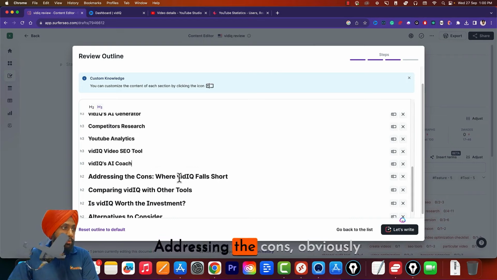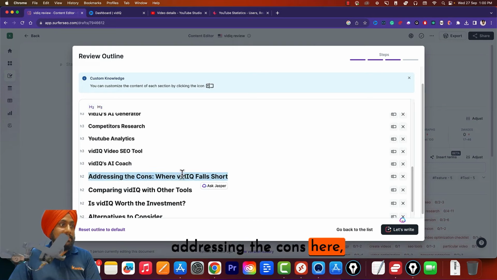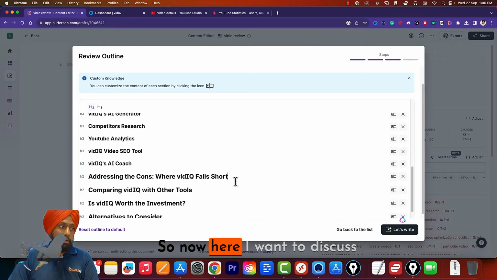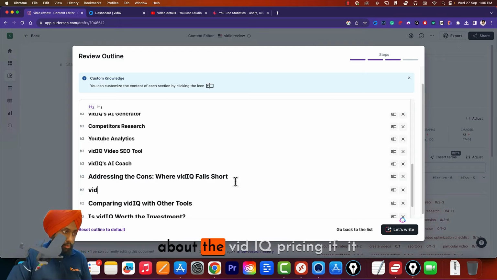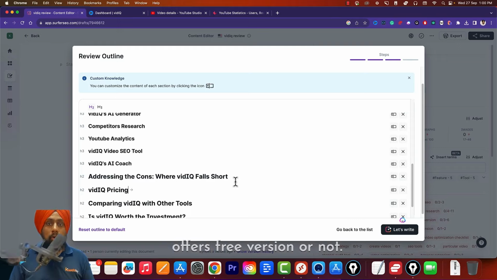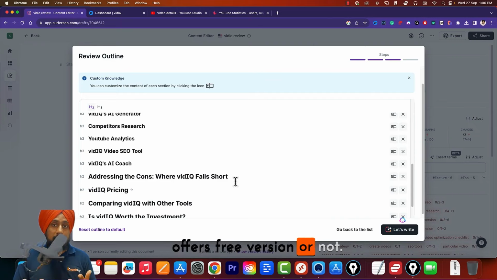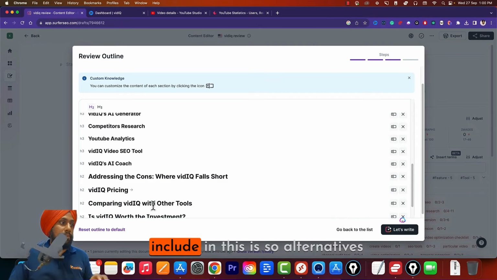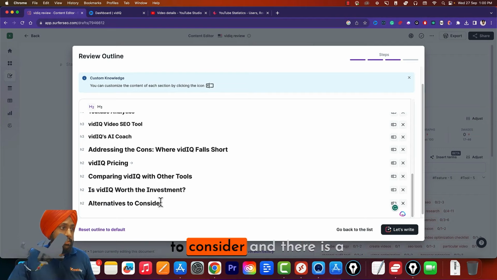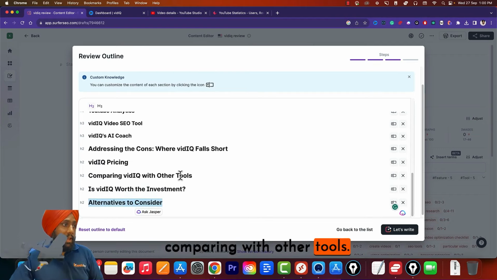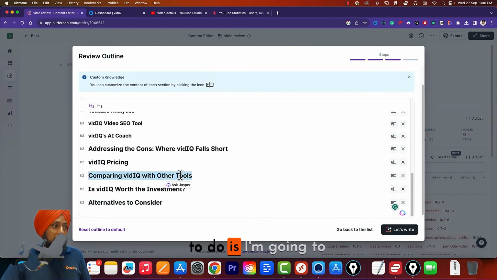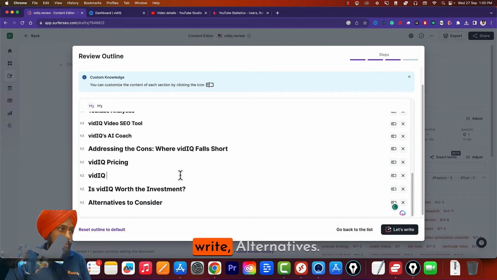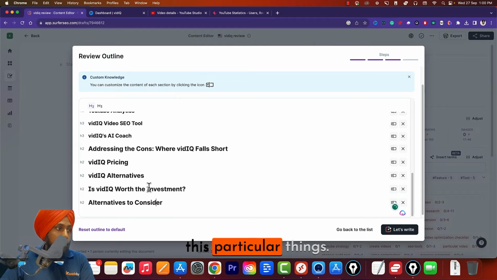Okay. Addressing the cons, obviously. Addressing the cons here, where vidIQ falls short. So now here I want to discuss the vidIQ pricing, if it offers a free version or not. So this is what I'm going to include in this. So alternatives to consider, and there is a comparison with other tools. So what I'm going to do is write vidIQ alternatives. I'm not going to add this particular thing.